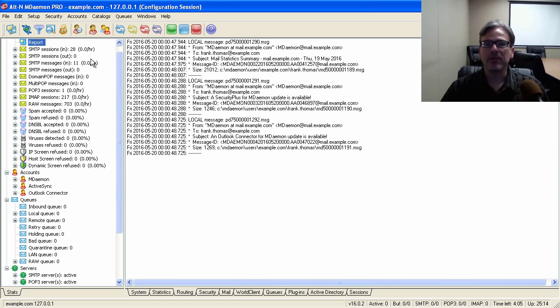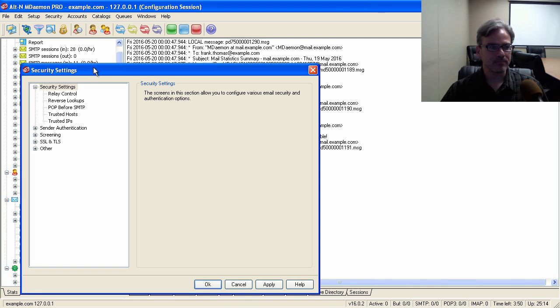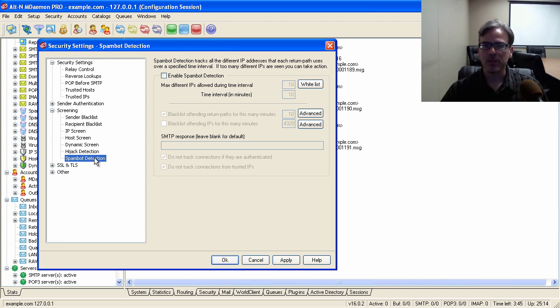And I'm going to show you the new settings that you can configure in MDaemon to help prevent this type of behavior and block those connections. So the new spam bot detection configuration screen is located under the security menu, under security settings, and then it's under the screening section right here under spam bot detection.